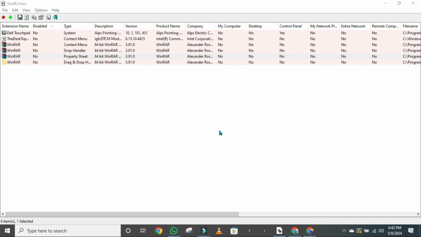So that's how you can customize the right click menu in Windows in just a few easy steps.